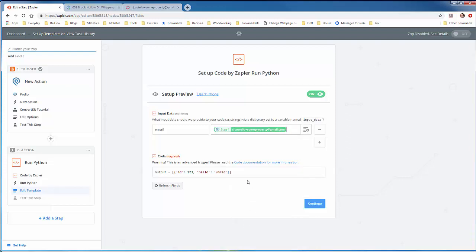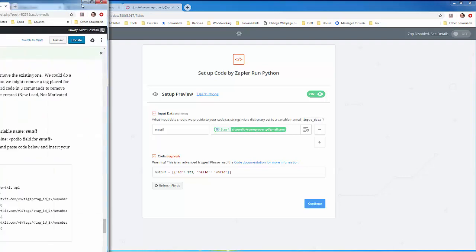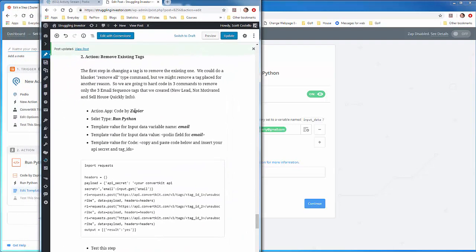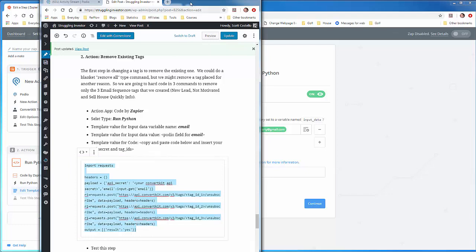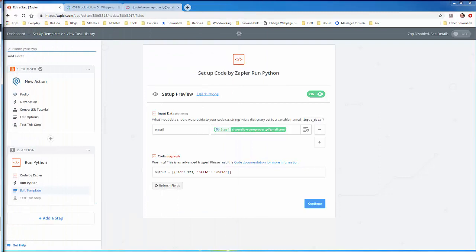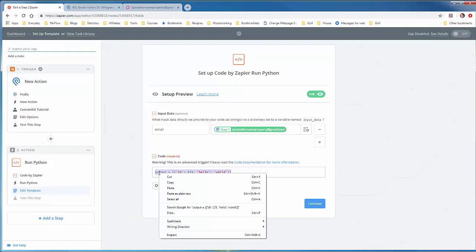Now after this, we need to enter in the code. We can cut and paste that from the tutorial. I'll drag that over here for you so you can see it. And this area right here is what we need to cut and paste. I'll highlight, copy, and we'll highlight the existing text and paste over it.